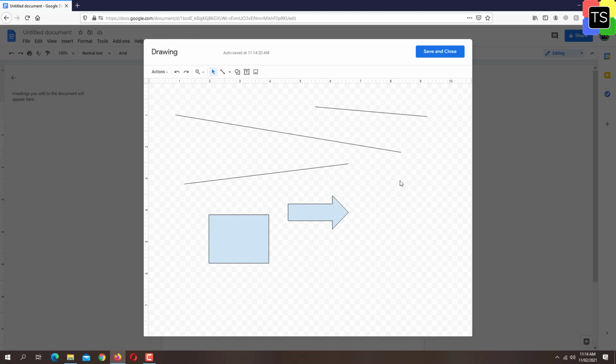Now how about if you want to draw a freehand drawing? Then you click on this arrow and then go to Scribble option. With the Scribble option, you can draw a freehand drawing into the Google Docs. And now as you can see, I can draw a freehand drawing in Google Docs.